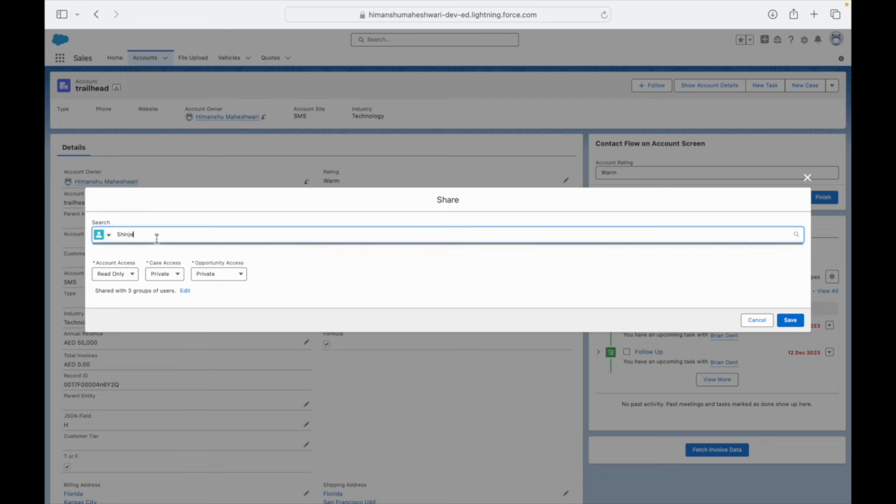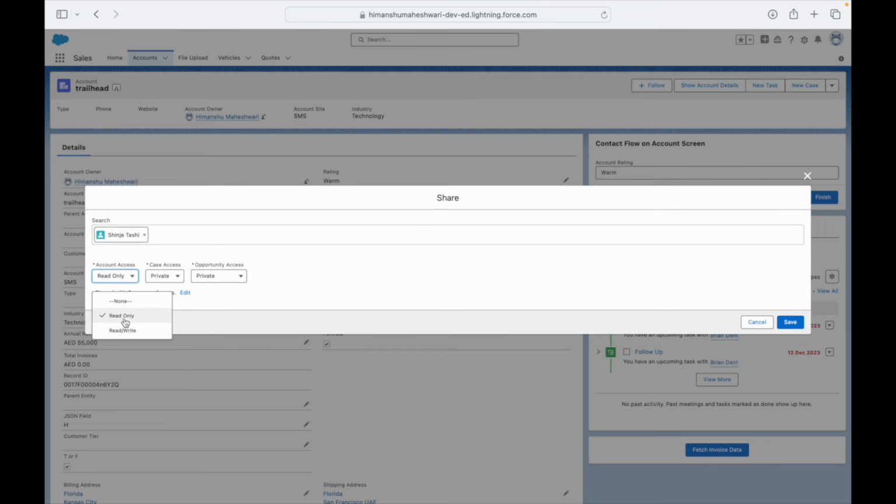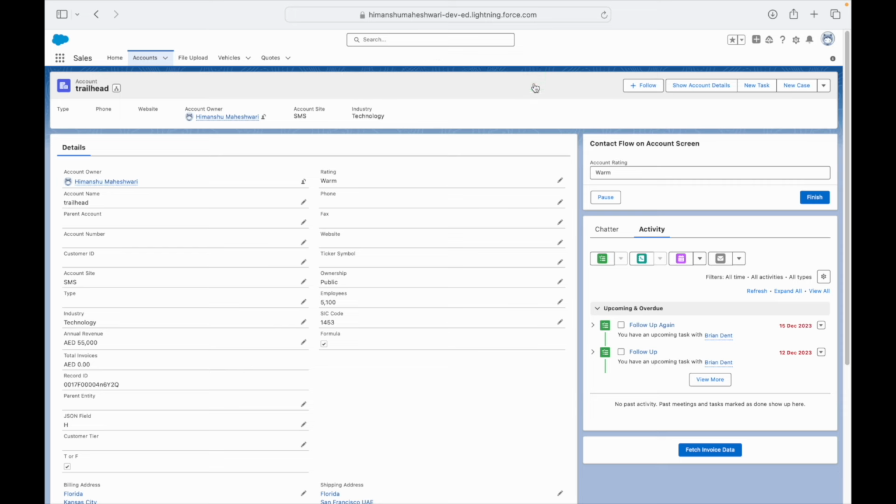Correct? So if I do this, it tells me what kind of access I want to give. For account, I have two options. Because the OWD is private, I can only open up access, correct? So read only or read write. I want him to be able to read and write. What about case? I'll say he should be able to see the cases, and he should be able to modify the opportunity. I'll say save. So this shares the Trailhead account record, just one record, manually to Shinje because of the sharing that I did using the button. And this button is the one available on lightning experience.